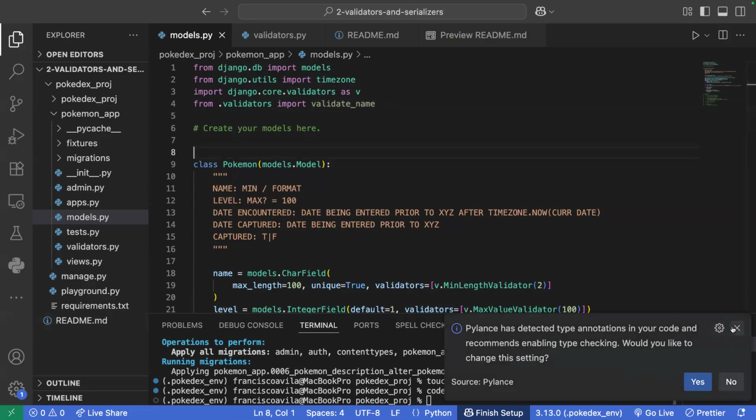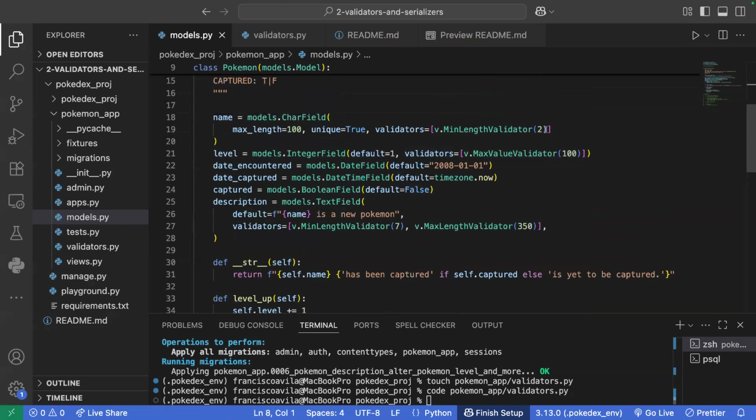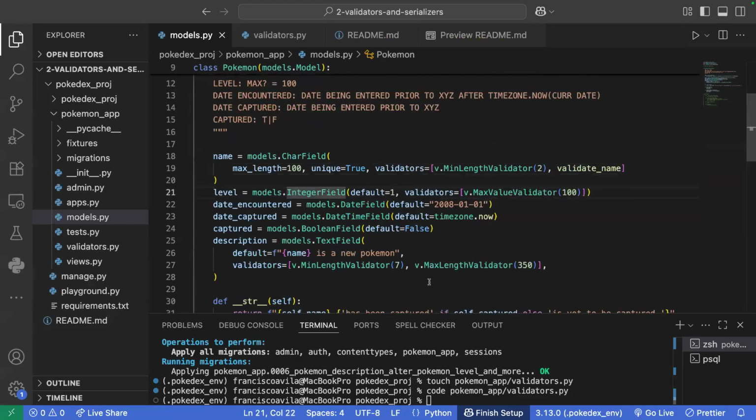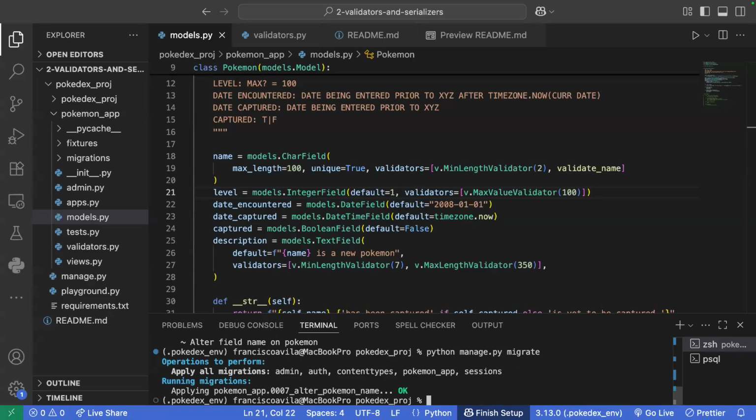Great. Now let's apply it. I'm going to go to my name and add my validate name function. Fantastic. Let's go ahead and make sure that this works by running some migrations. So python manage.py makemigrations, and then python manage.py migrate. All right. Everything has been entered into my actual Django project.